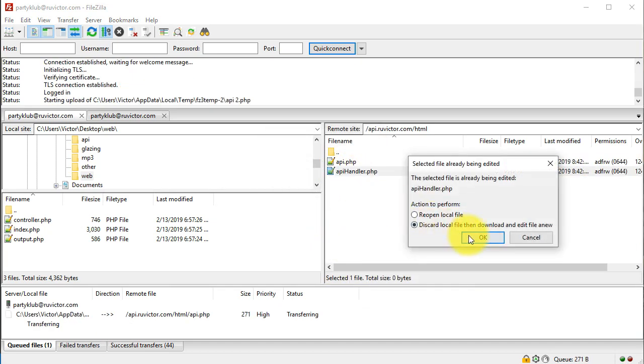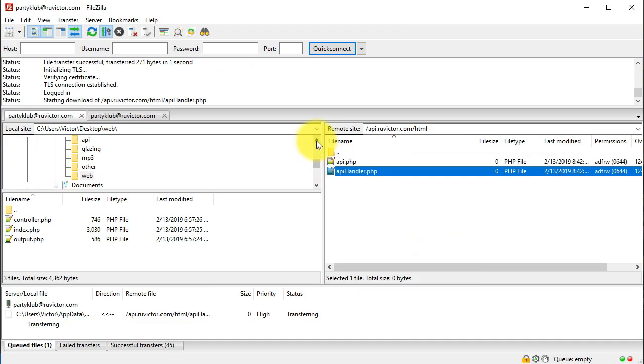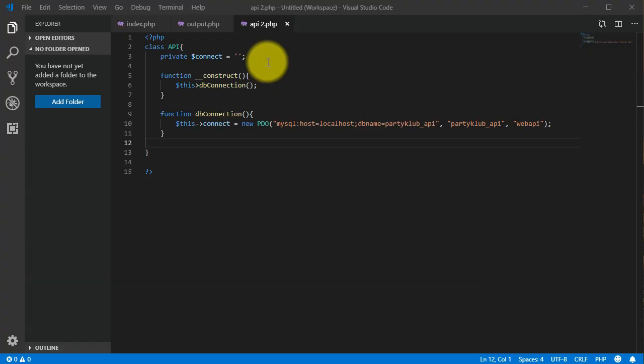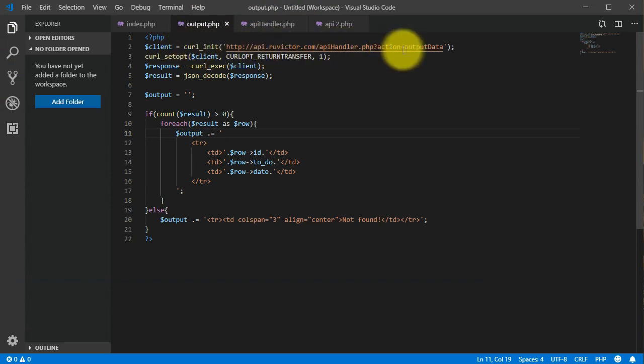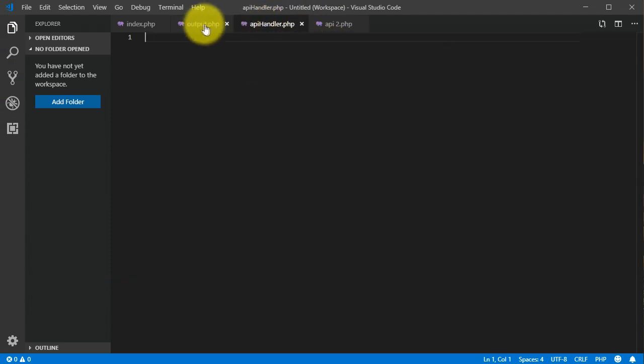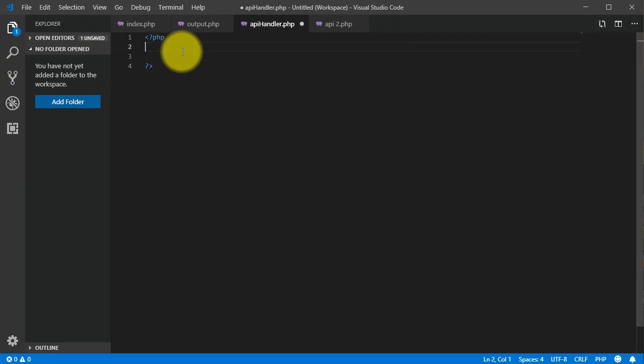and we will open our API handler.php file. And as you already know, we call this file API handler.php from our API. This is the file we call from our output.php file. Now here we will have PHP, of course, so open the PHP tag, and here we want to include this API file.